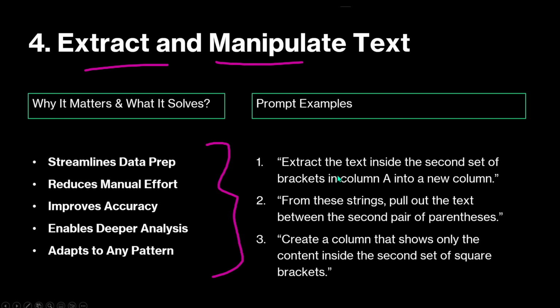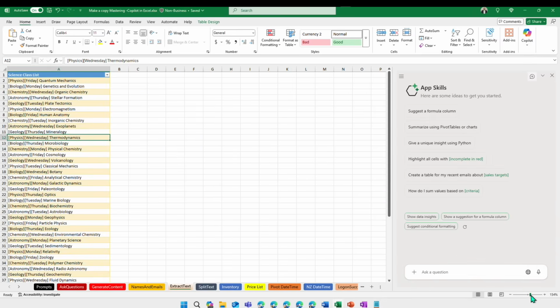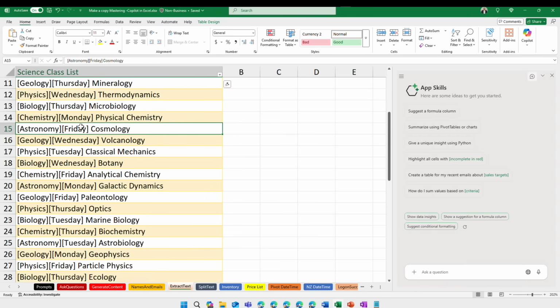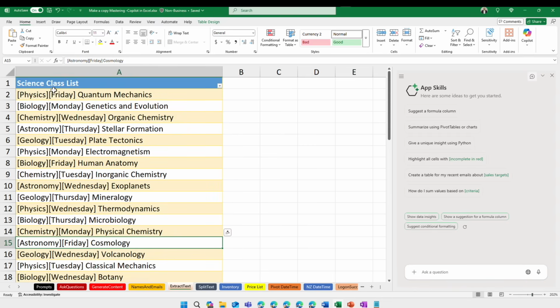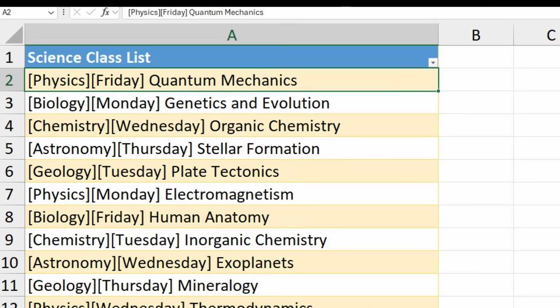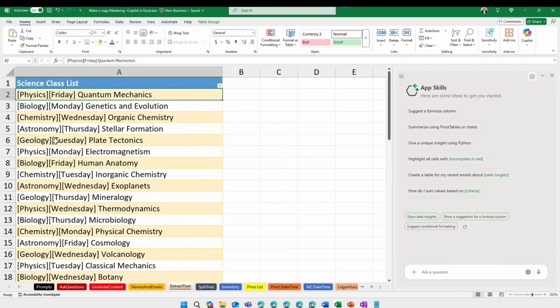So let's try a couple of sample prompts to show you what this extraction and manipulation of text looks like. Let me quickly zoom in a little bit to show you the data we are working with. Here you can see that I have a science class list, and in this column there is a lot of information in each row, presented in a bracketed format. There is a subject, a date when this is happening, and the topic of that class. It pretty much consistently uses the same format throughout the entire Excel sheet.